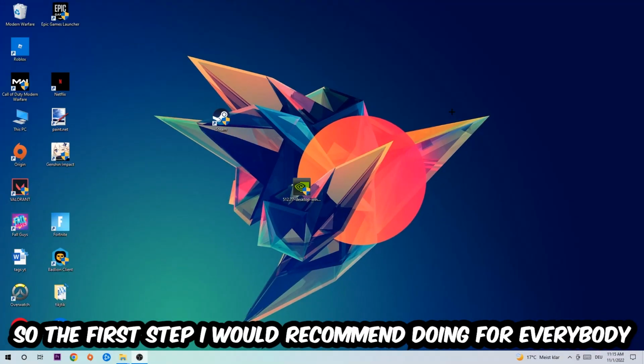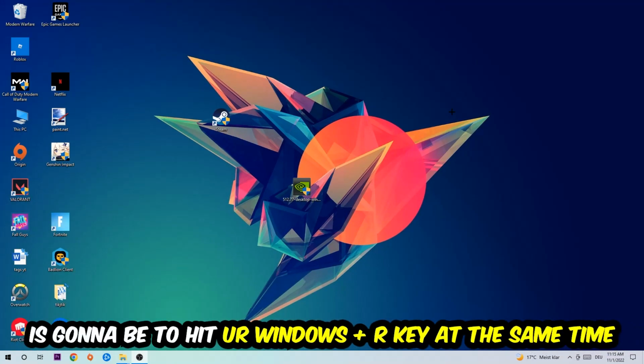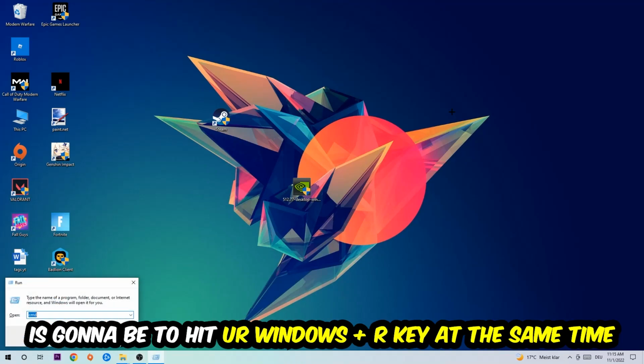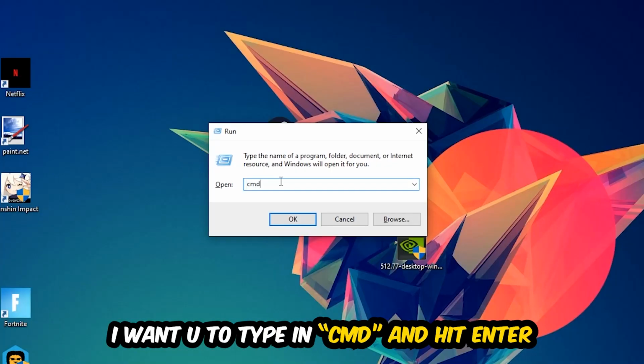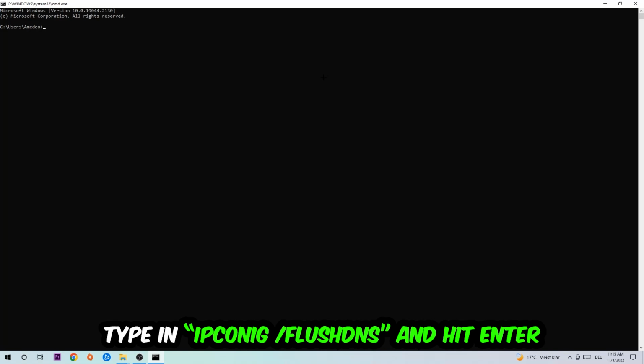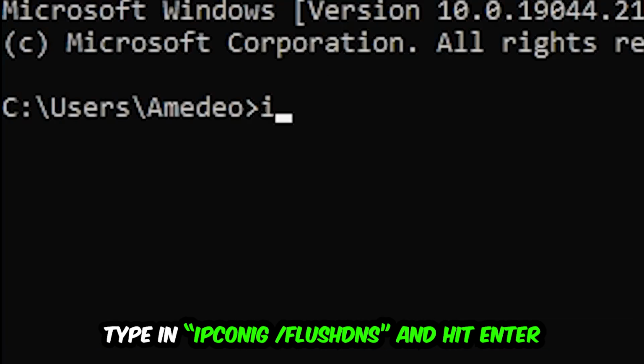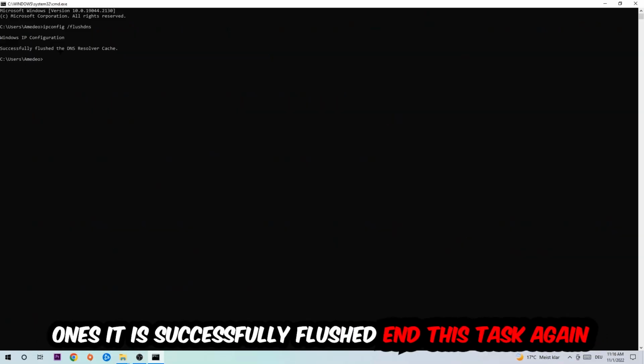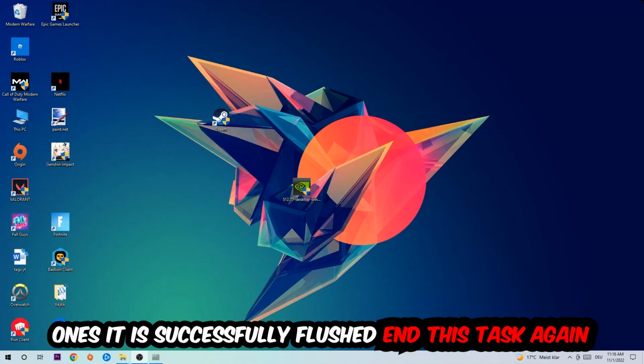So the first step I would recommend doing for everybody is gonna be to hit your Windows and your R key at the same time. This tab will pop up. I want you to type in what I already typed in, so CMD. You're gonna hit enter or OK. This tab will pop up and I want you to type in what I'm gonna type in, so ipconfig /flushdns and hit enter.